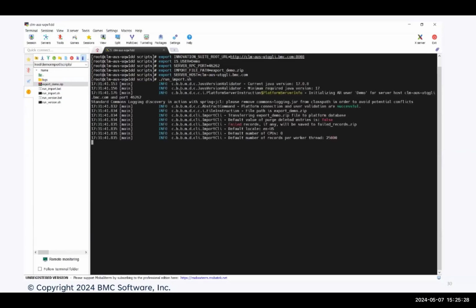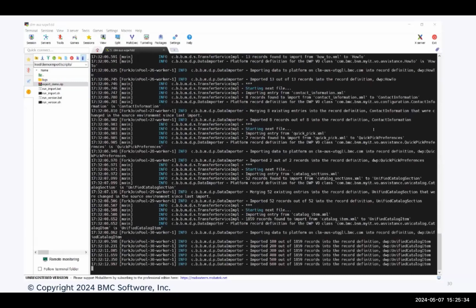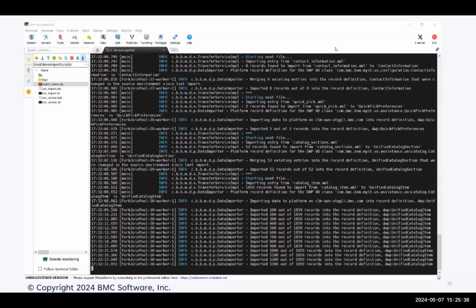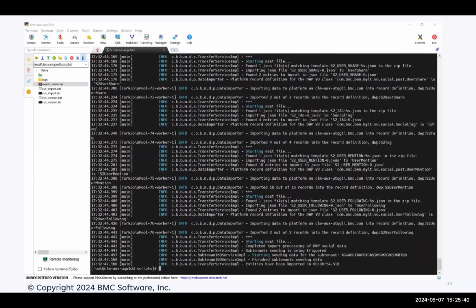The import is initiated. We can see the import is progressing. Now our import is completed. We can review the results in the log files generated inside the log folder.